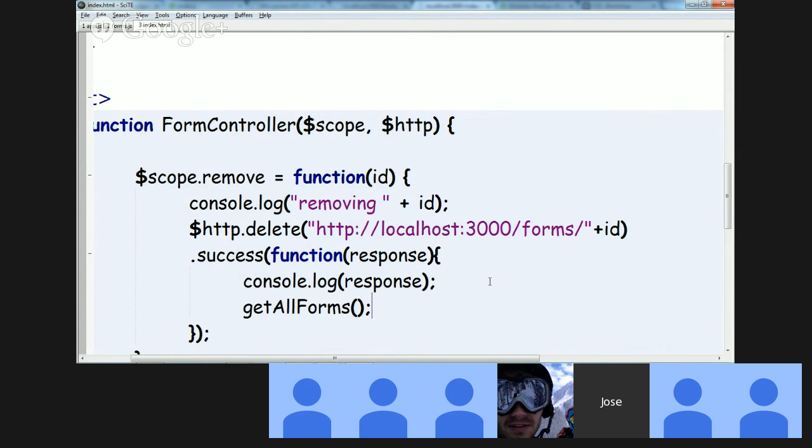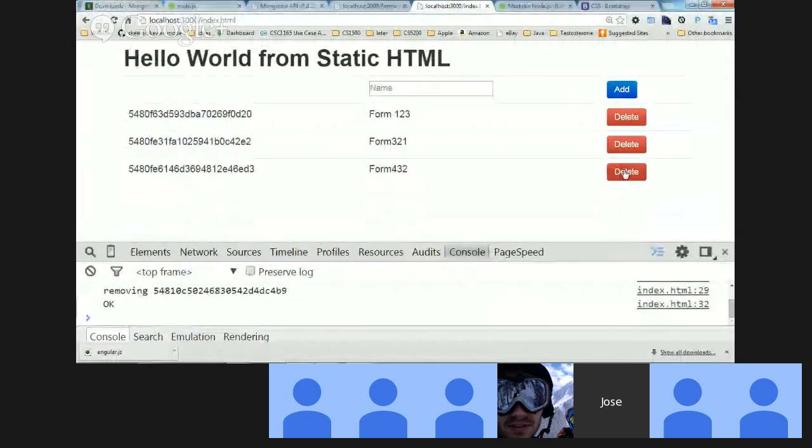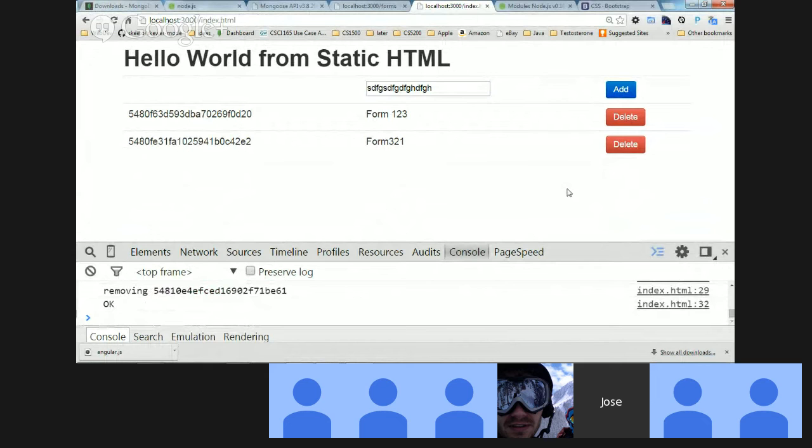That make sense, right? So let's see. Let's remove a couple things. So let's remove that one, that one, that one. So I'm removing and updating, or I'm creating new ones, right? I can create a whole bunch of these, or delete them. That make sense, right?